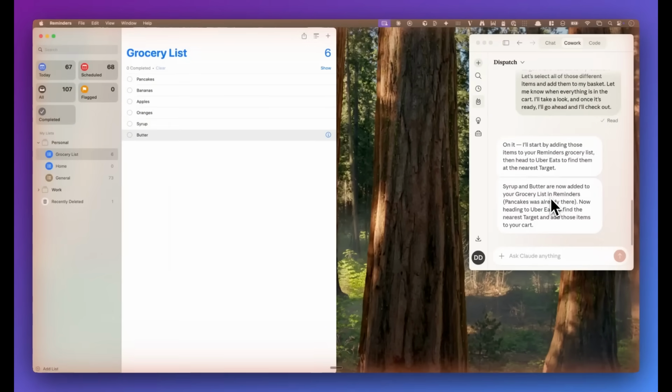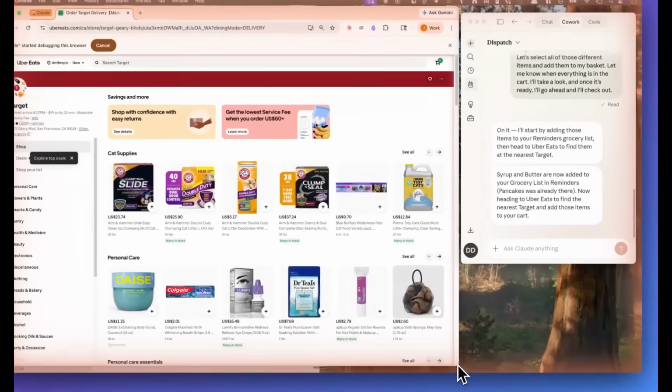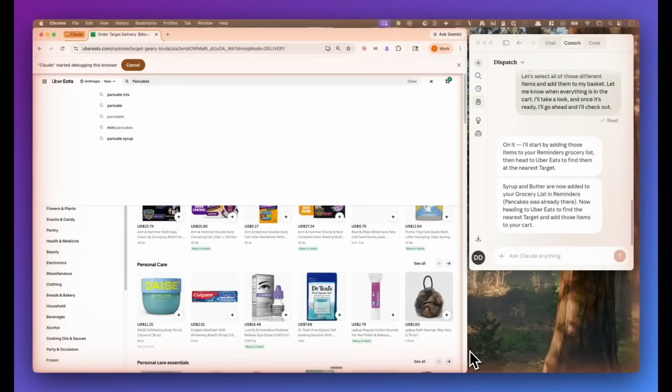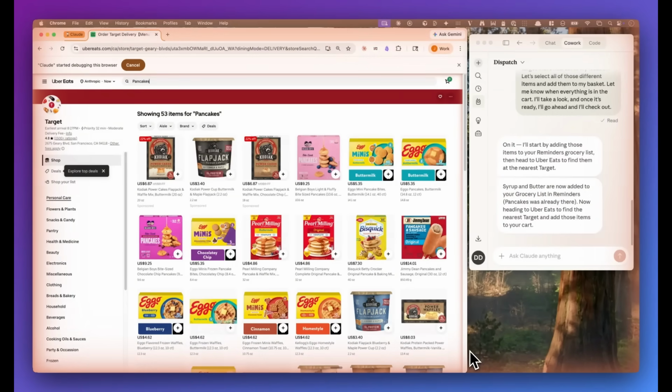I can see syrup, I can see butter, and the typo that it had, it went ahead and deleted it. Now on my second screen here, I can see it navigated to Uber Eats. It's searching for Target. Now it's successfully loaded the Target page for us. And now we can see it's beginning to shop for our grocery list. It's searching for pancakes on Target. And then within here, it's going to be interesting to see which pancakes it decides to actually pick out for us. So it went ahead and it selected the Kodiak Power Cakes Flapjack Waffle Mix Buttermilk for us.